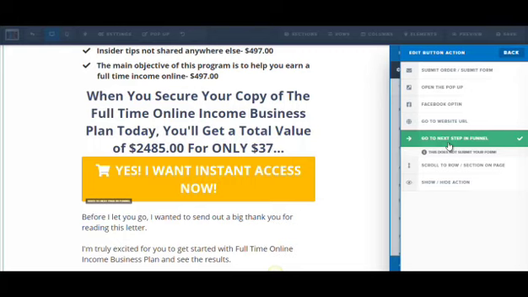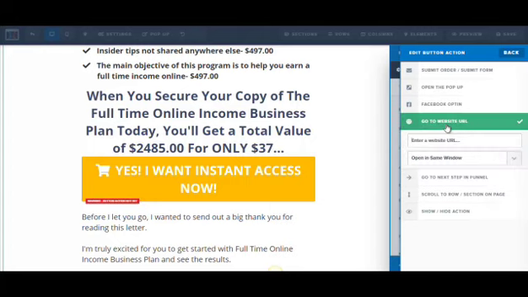You could go to the next step in the funnel. So if you have an order form, for example, if you choose this, the customers will be brought to the order form if you have an order form in your funnel. You could also go to a website URL. So if you're using another platform such as Warrior Plus or JVZoo, you could enter the URL to the checkout page on those websites.